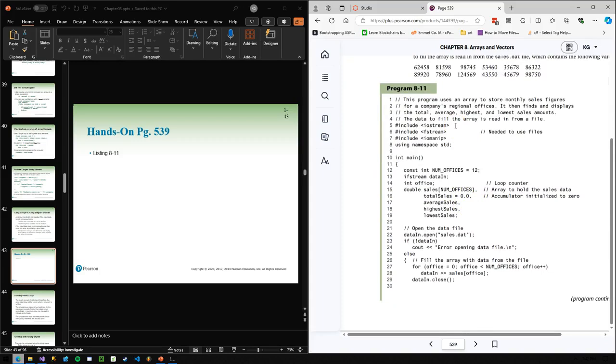So, this program uses an array to store monthly sales figures for a company's regional offices, finds and displays the total, average, highest, and lowest, and the data to fill the array is read in from a file. So nothing super new here, more of just a combination of things we've seen so far. We've got an input file stream handle called datain. We've got numoffices constant, size is 12, an int called office, and then we've got a sales array, which is a double of size 12, double totalsales, averagesales, etc. So we're going to open up the data file. We are going to fill the array with data from the file, which we're going to assume is 12.